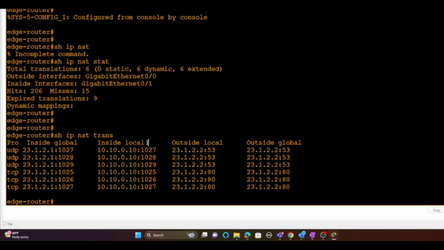Inside global, inside local, outside global. Inside local, that's going to be the IP address before it's translated. Inside global, just think of this as the IP address. Global is I'm telling everybody this is my IP address. That's the translated address. The local one is yours.